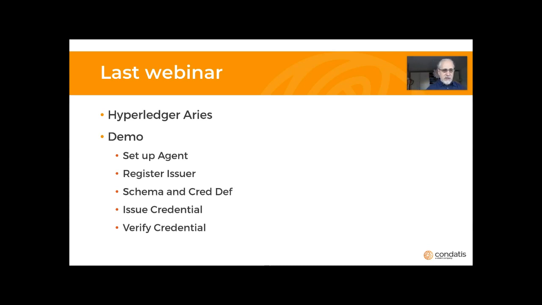In the last session, then, we deep dived into the Hyperledger Aries stack, and our colleague Mikko led us through some of the demos using the Evernym stack with their Verity servers and the ConnectMe as a wallet.